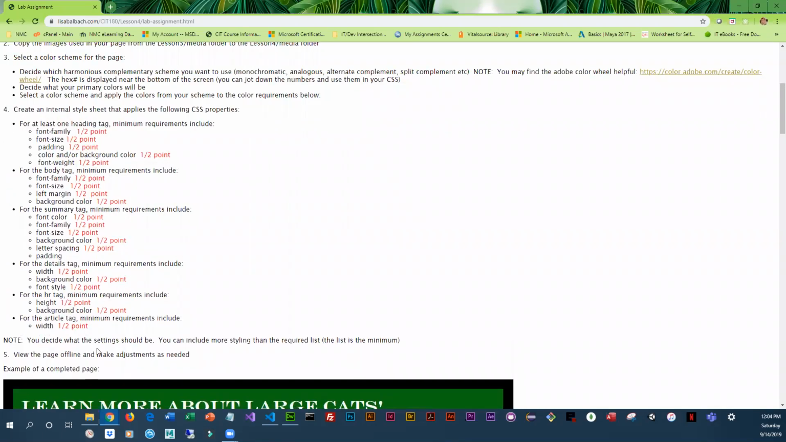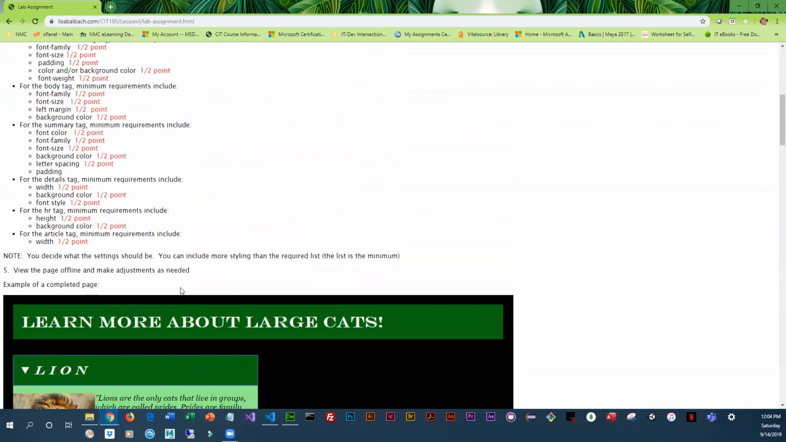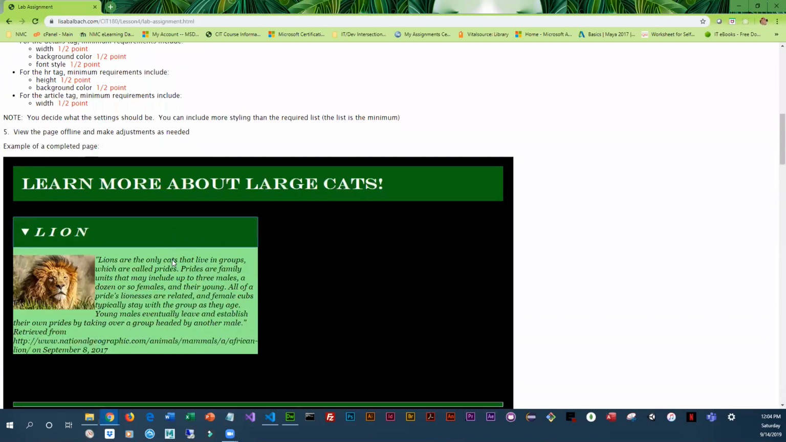And these are minimum requirements for those styles. And if you want to do more, that's perfectly fine. In fact, it's great if you want to do more, but you have to do the minimum in order to get all of the points. And this is going to be an internal style sheet. And we did quite a few of those in the textbook assignment. So you should have a lot of examples to look at.